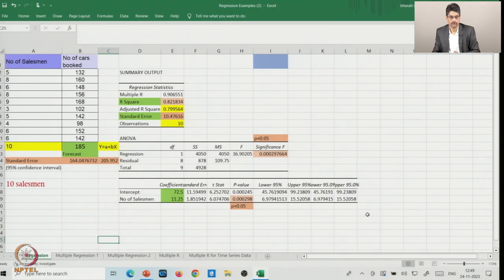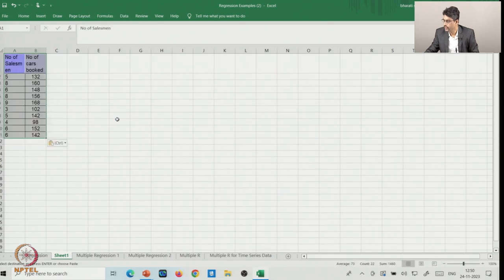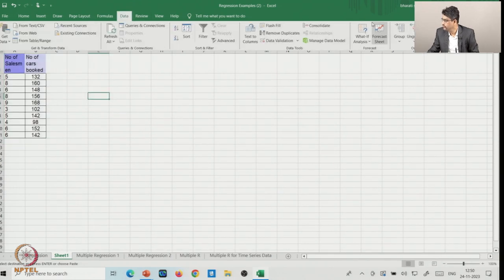So here we have come to the Excel, and I have kept the same data in the Excel sheet. Look at the number of salespersons here. We have 10 samples, and the number of cars booked in the previous exhibition centers are kept here. So we'll put the regression line. Let me copy this and paste the data here, go to Data and use the regression.